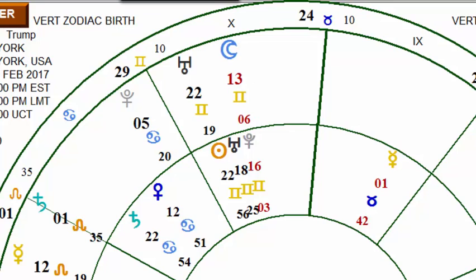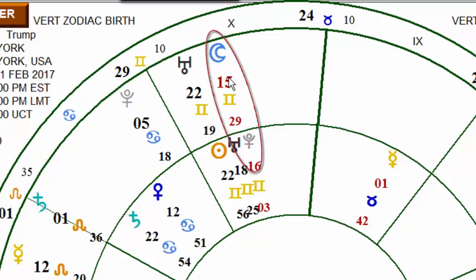We have February the 7th, February the 14th, and now we have February the 21st. At that point, the progressed moon will conjunct Pluto, which means if Mr. Trump will be our president, he will now be able to initiate the transformation down here.